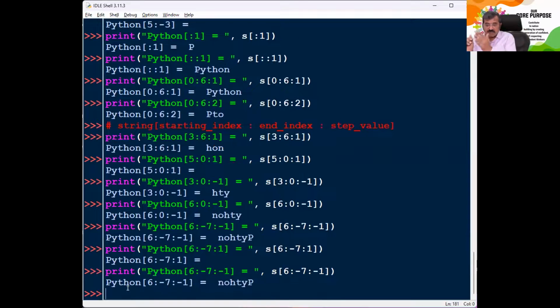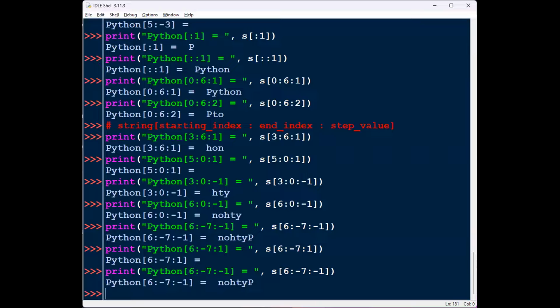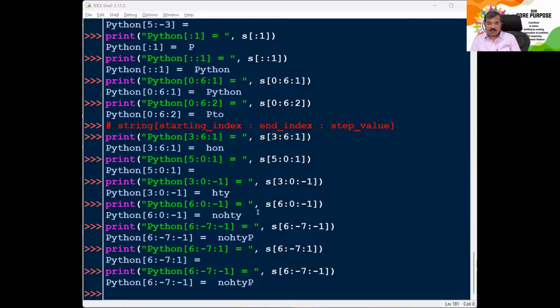When you are counting from left to right, when you are printing the string by saying step positive value, the first index should be smaller than the second index. When you are printing in the reverse order, step value आपका negative है, the first index should be larger than the second index. समझ में आ रहा है what I just now said? Yes, sir. Depends upon whether you're moving from left to right or whether you're moving from right to left.